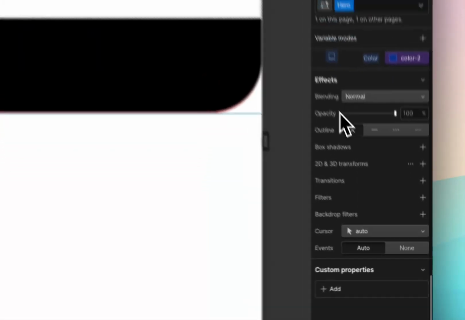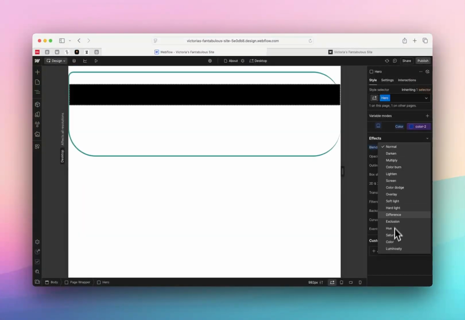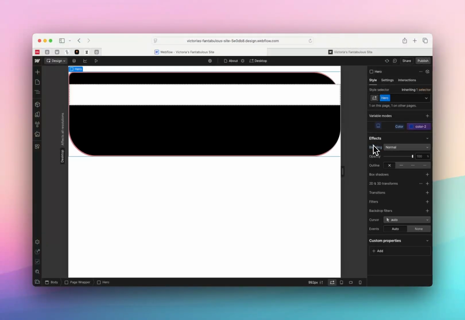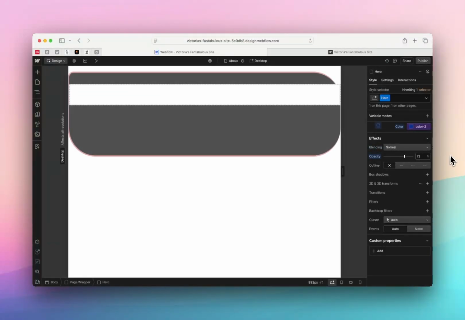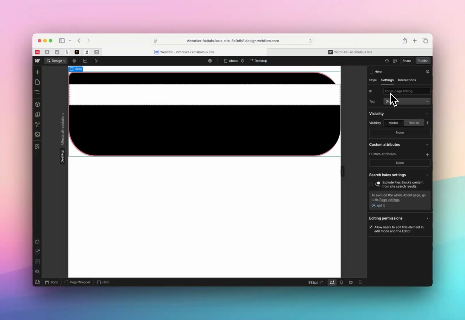And then we have effects, and this is how creative you want to be. We have blending effects, so that will apply to the whole container you're styling. We have opacity. We have outlines, box shadows, 3D, 2D, transitions, filters, and you can go to tab on this section. Then we have settings.